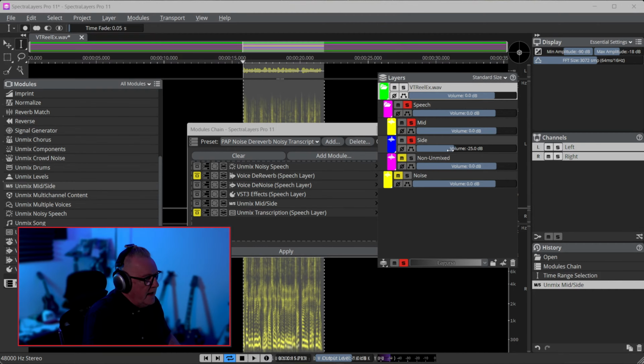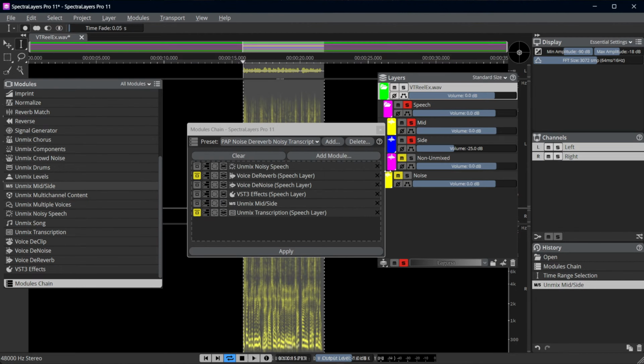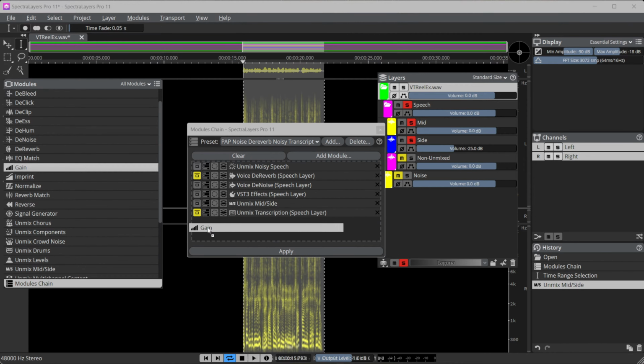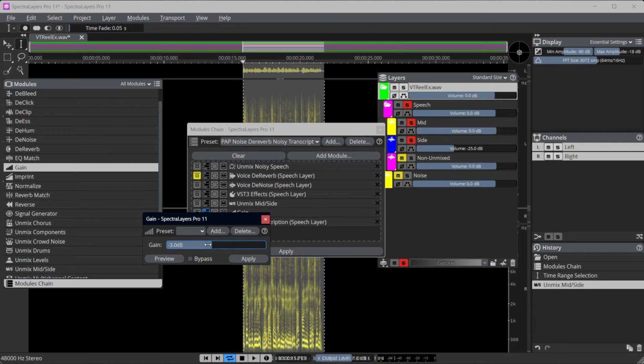So I've got the side area taken down to like 20, let's say 25 dB down, just in case we're losing anything from that, all right? But what we could do is then go, okay, so Unmix Mid-Side, we take a note of that being the mid that we want to work on and the side that we want to work on. And we go to gain, again, drag that module in underneath mid-side. We don't need a preset. We can just set it up as -25.